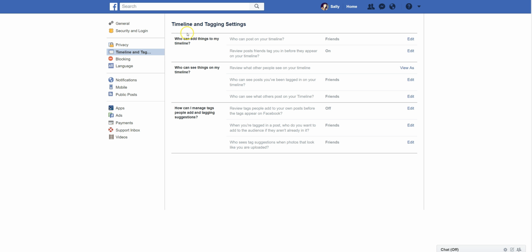First up here is who can add things to my timeline. For example, on your birthday, people post on your timeline, hey, happy birthday, all that good stuff. If you want to allow people to post things onto your Facebook timeline, maybe they see an interesting article that they think you might be interested in, that kind of thing, you can set that right here. So who can post on your timeline? If you want to let your friends do that, you can. If you want to take a look at your other options, you can click here on edit and change that.